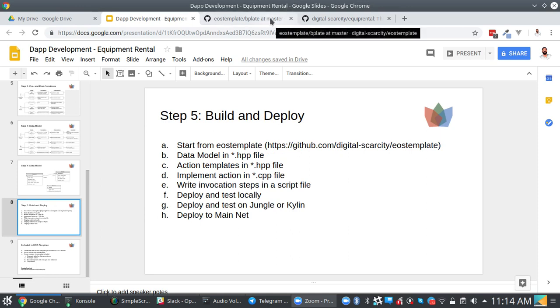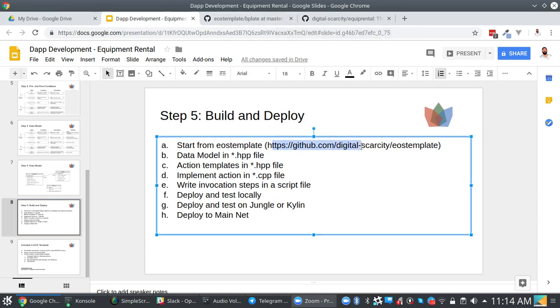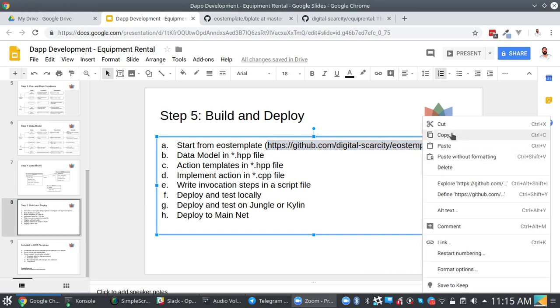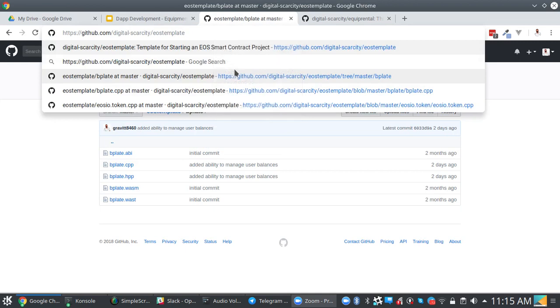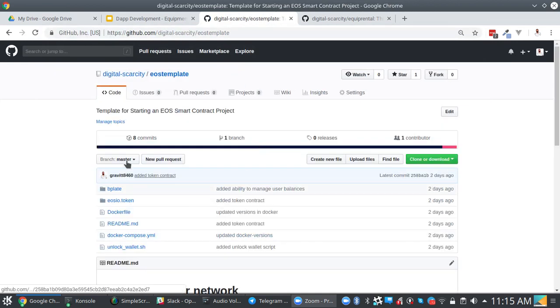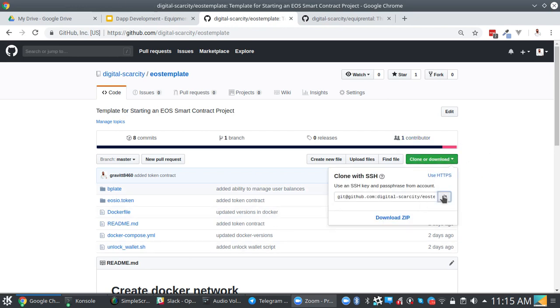All right, so the template is located at this location here. So let's copy that. It's EOS template. So what we'll do is just clone this repo to get started.